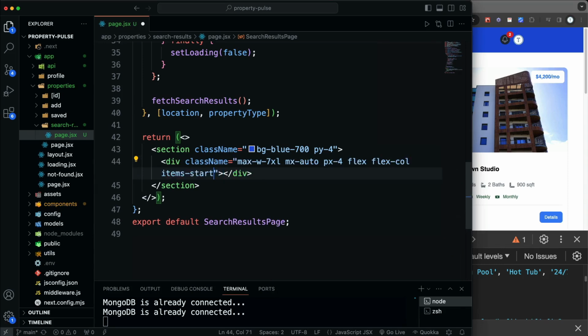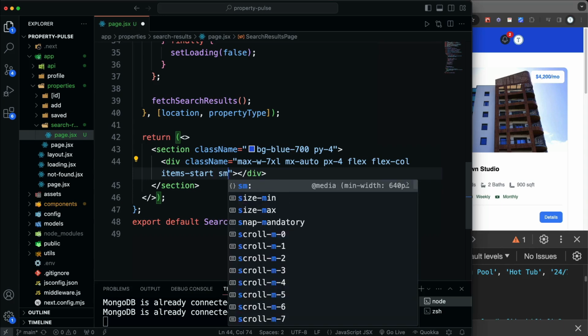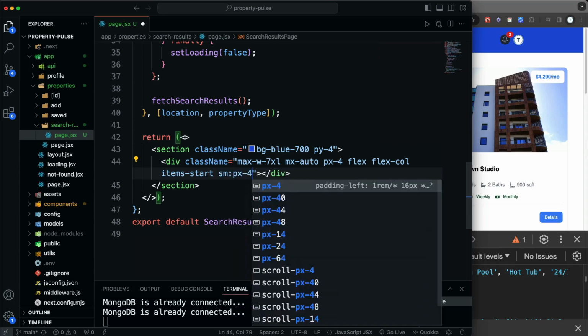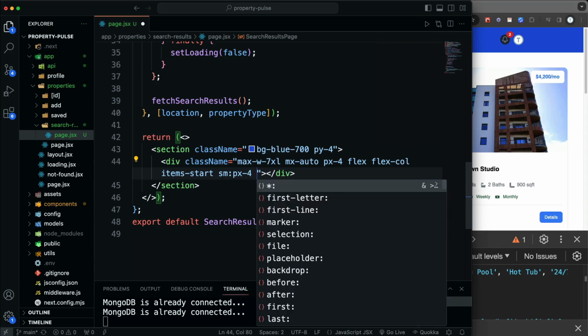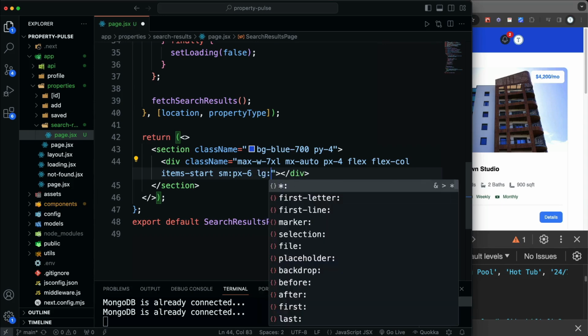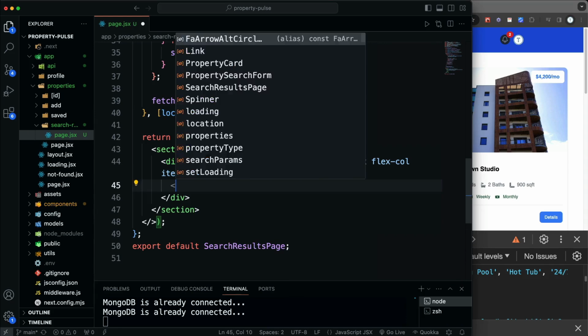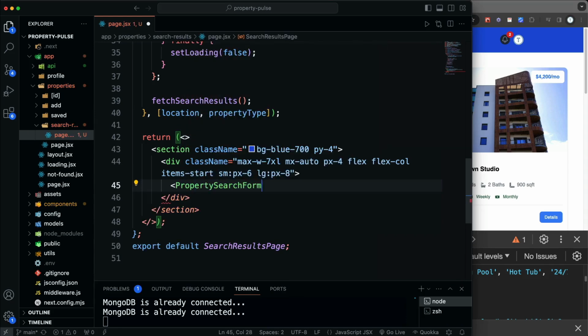items-start. And then we just want, on small screens, px-6, and on large screens we'll do px-8 to make that look right. And then in this div is where we'll put the property search form.